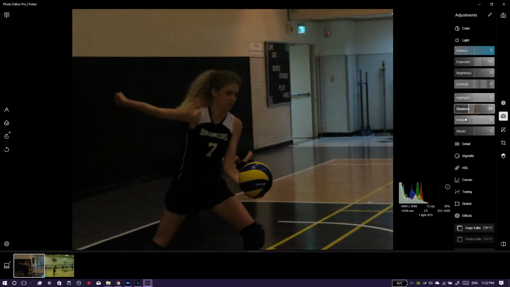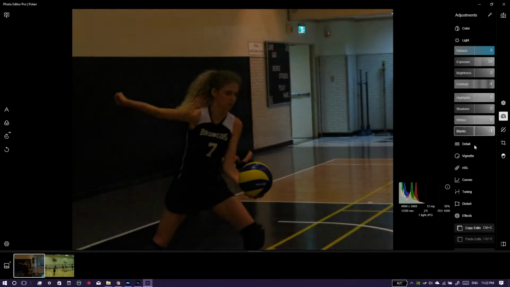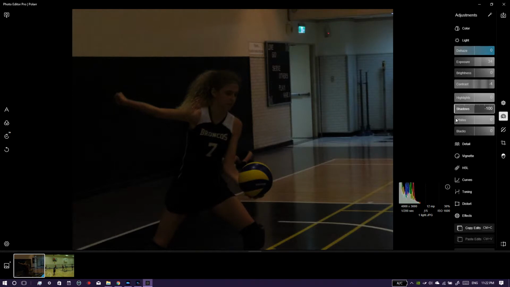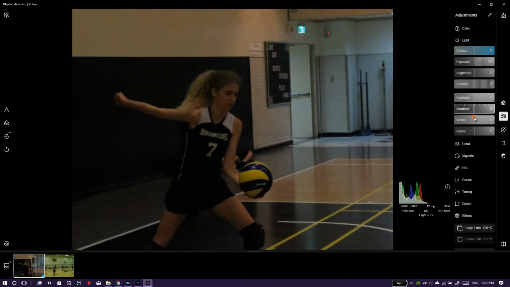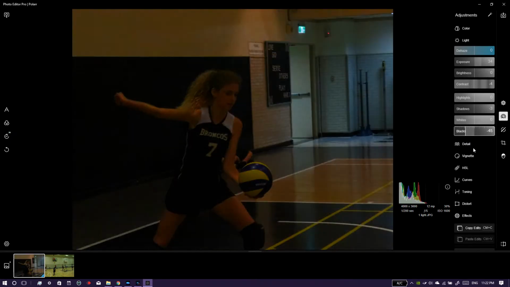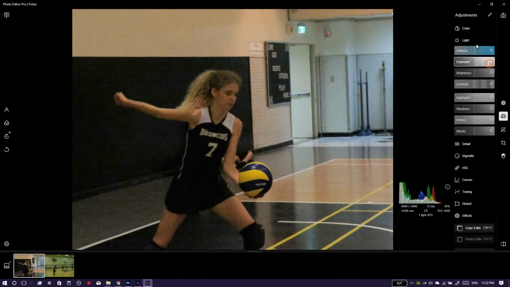Okay, shadows and blacks, this affects kind of the darker parts of the photo. The shadows change the dark values of the photo, whereas blacks changes the even darker values in the photo. So yeah, if you have exposure problems, you want to play around with the light section of this.